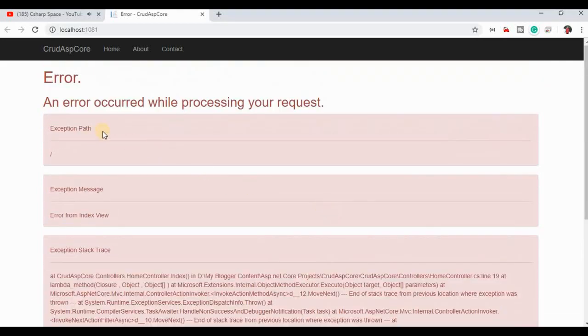So this is how to handle a global exception in ASP.NET Core MVC.